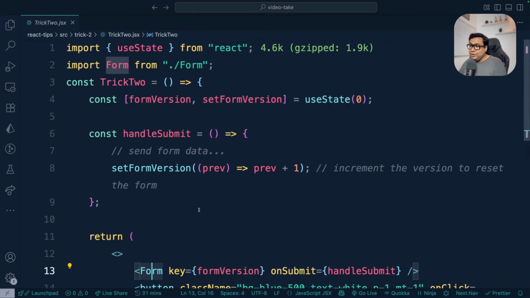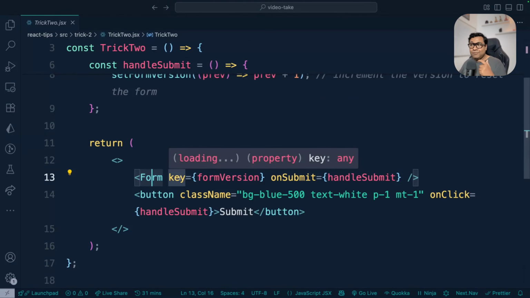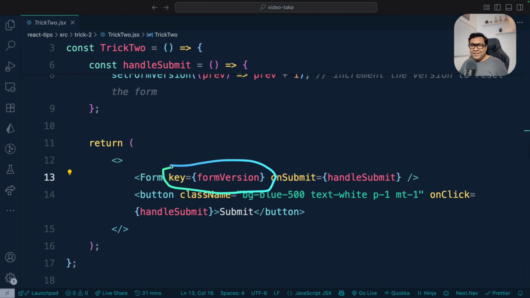So wherever you would like to use it, use it with this caution. This is a controlled way of starting something from a clean slate just by remounting the component again, and you may find key very, very handy. So that's the second trick. Let's move to the third one.